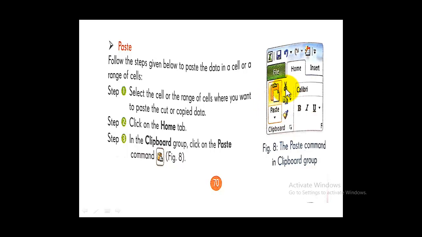The icon shown here with the scissors is known as the cut command. This is the copy command. If you copy, you have a duplicate, and if you cut, the original moves. And this is the paste command. For both the cut and copy commands we use the paste command to bring the data to the destination where you want to paste it. Whatever you cut or copy will be pasted on the destination page.